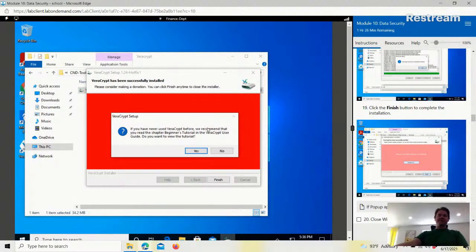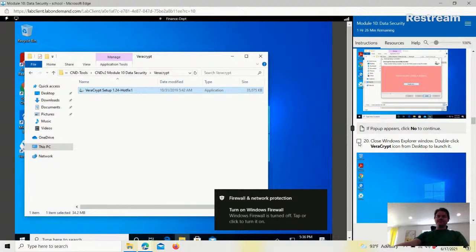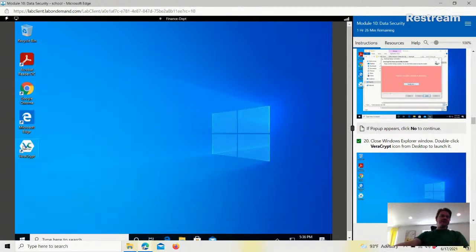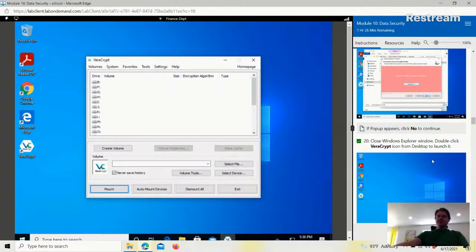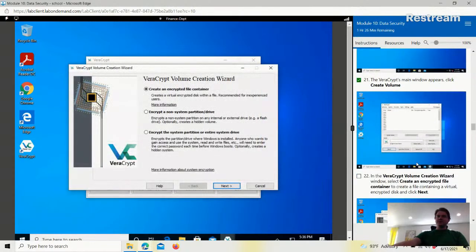If you have never used VeraCrypt before, we recommend that you read the Beginner's Tutorial chapter and the VeraCrypt User Guide. Close the window, Explorer window. Double-click VeraCrypt. There we go. I think I've used this before. VeraCrypt's main window appears. Click Create Volume.